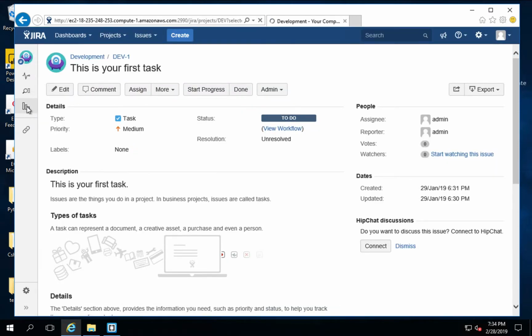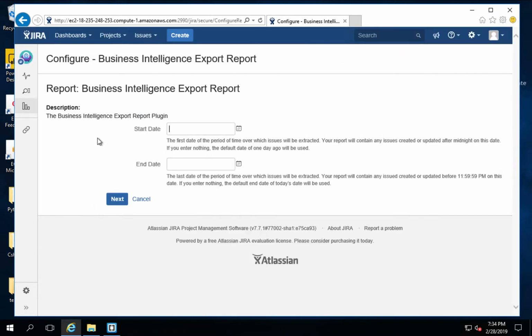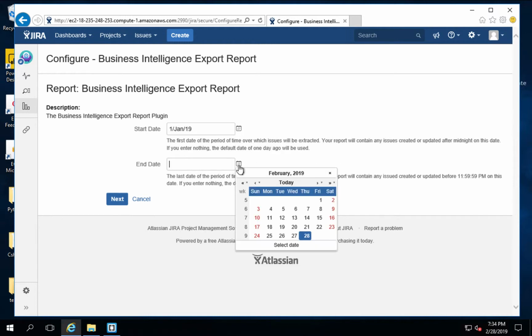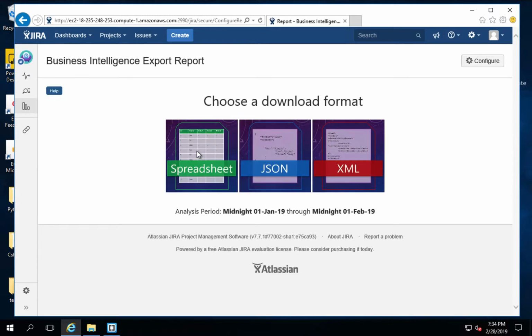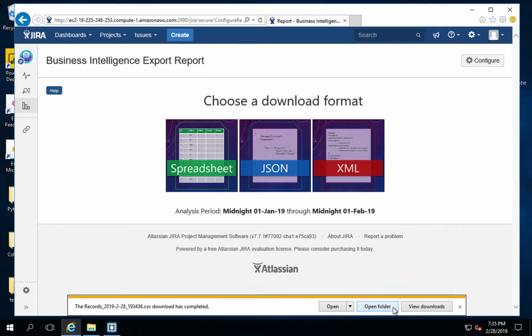Select any issue just so that I can quickly get to the Reports tab. Scroll down and pick the Business Intelligence Export tool. Now I just need to enter dates for a time period in which I'm interested. That will be January, the whole month. And I want spreadsheet format, so I'll click that and save.